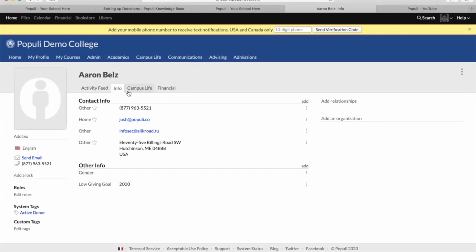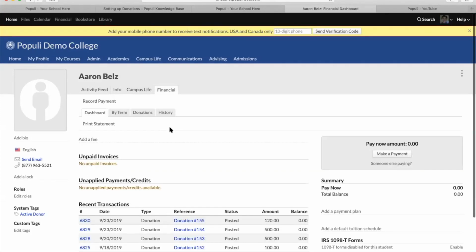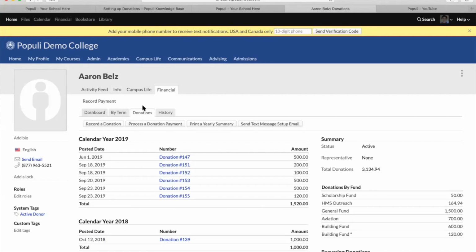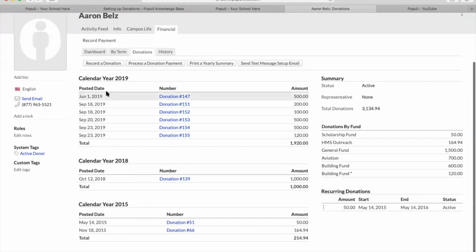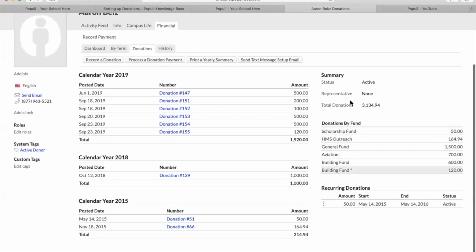They'll have a student tab for when they came in, when they had their academic record. Aaron Bells has never been a student, so he just has these few here. And then under financial, I'll be able to see all his historic invoices and specific donations for each calendar year. Print yearly summaries. He's got an active recurring donation I can see here. I can see all his donations by fund.